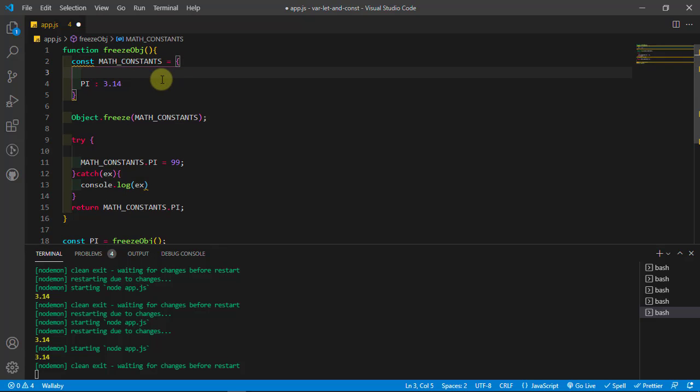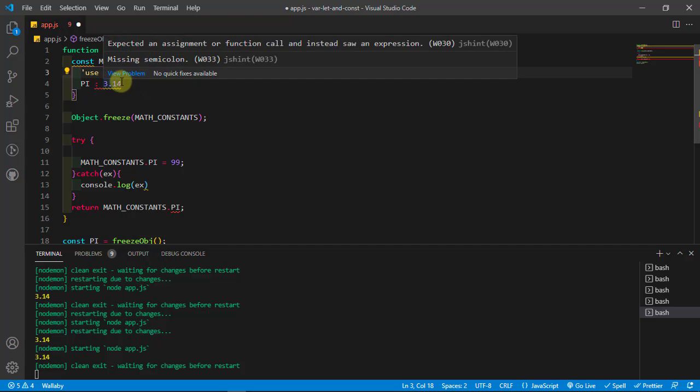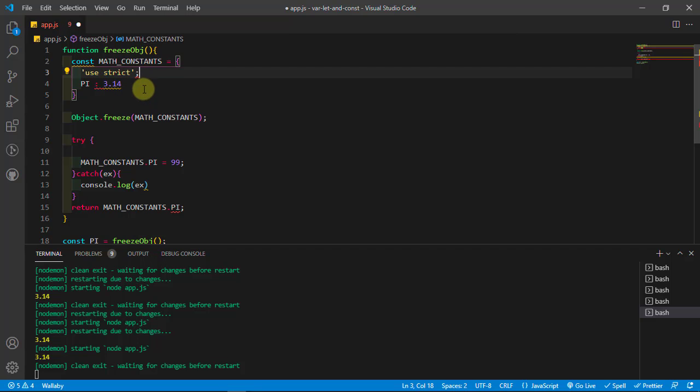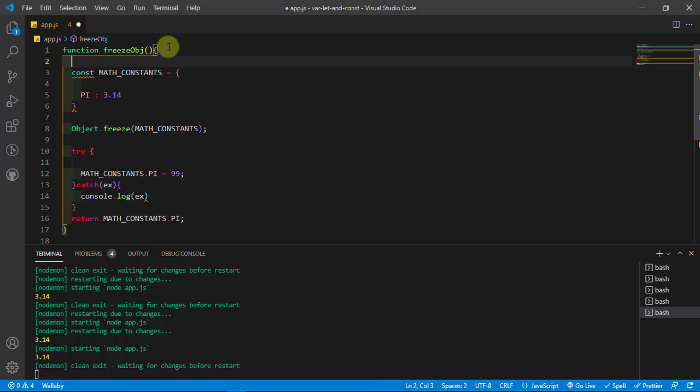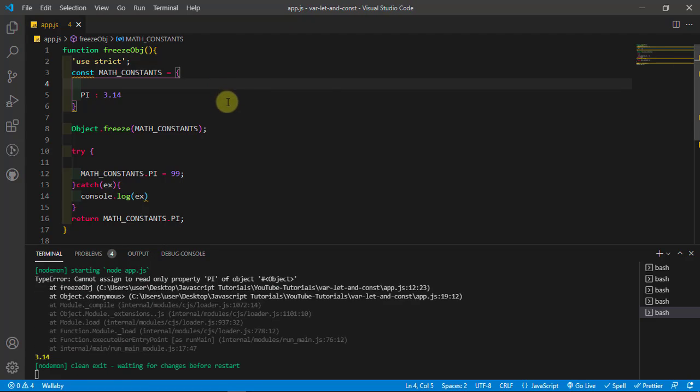Now use strict. Even if you put use strict here, let me see. There's a problem here. Okay, this use strict should be here. Okay, sorry, it should be here. Yeah, so that's where use strict comes into play.